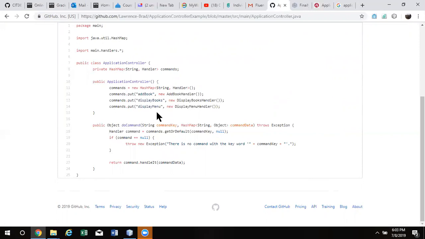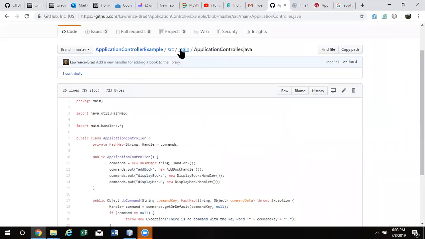But let's say you wanted to put on there books that you no longer carry, or maybe top rated books, whatever you could think of that you wanted to add to the library, that you wanted to edit and things like that. You would want to add a handler for that, and you would put the handler information here with the commands in the application controller.